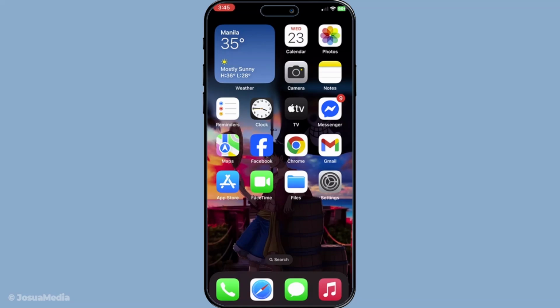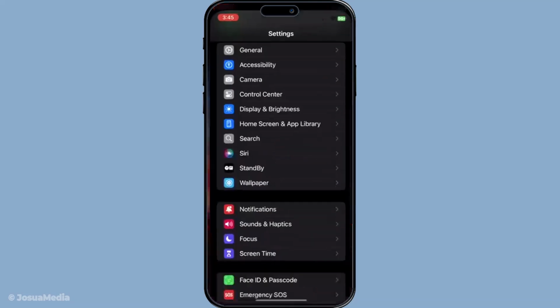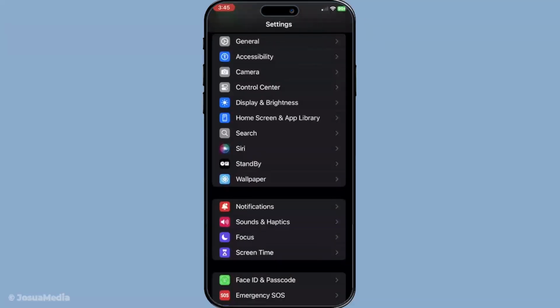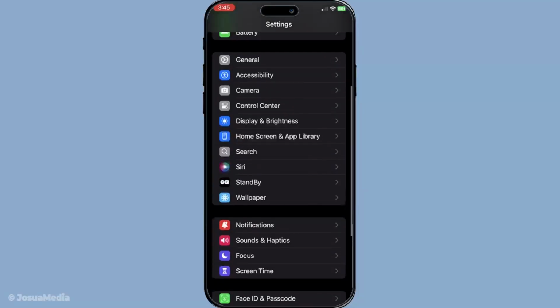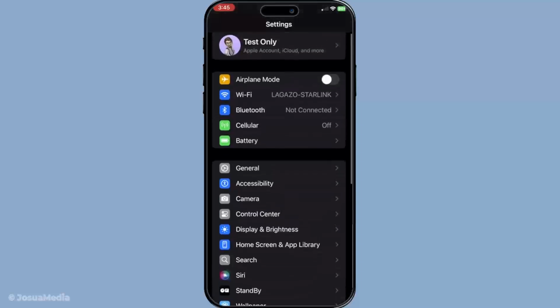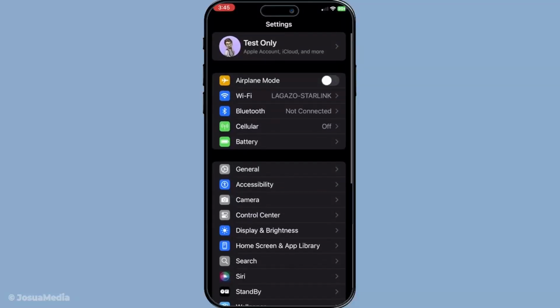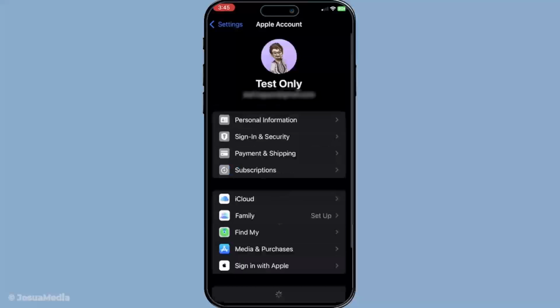To begin this process, we'll start by opening the Settings app on your iOS device. The Settings app is your gateway to managing your device preferences and personalizing your Apple experience. Once you're in the app, look towards the top of the screen where you'll see your Apple ID information. This section typically displays your name, and tapping on it will take you to a menu where you can access all the features associated with your Apple ID.